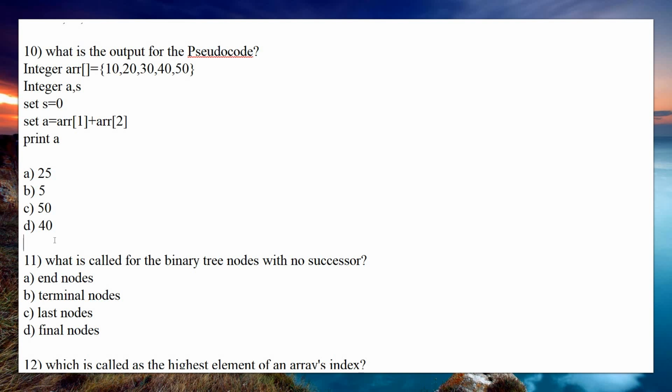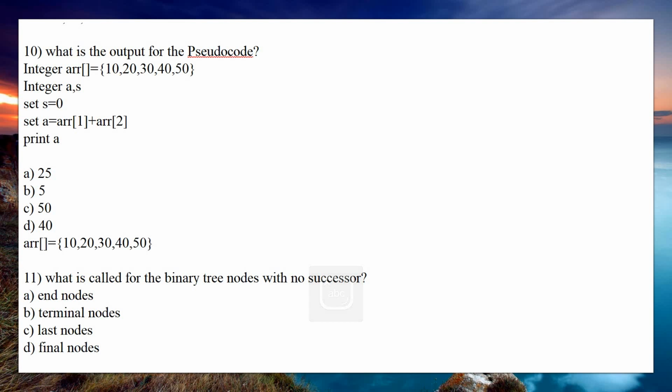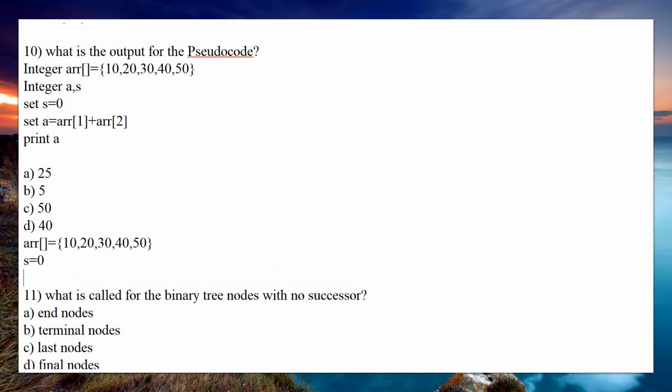Initially, we shall write out the array. The array has the elements 10, 20, 30, 40, as well as 50, and there are two variables, a and s, which are declared. The s is initialized to 0.